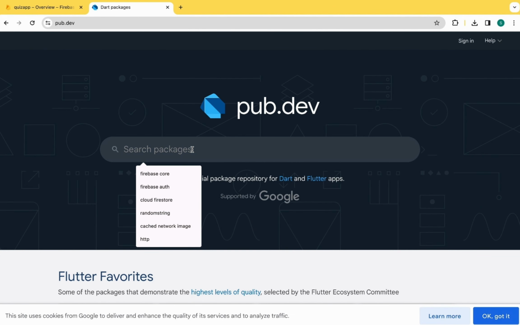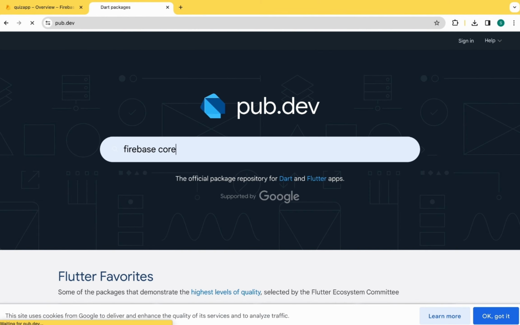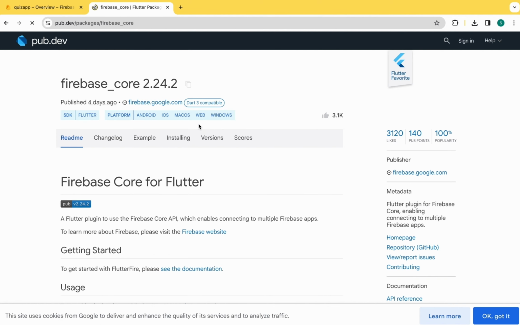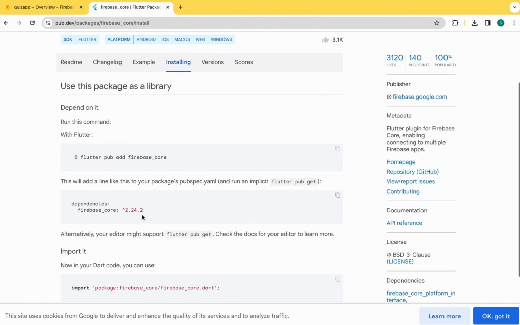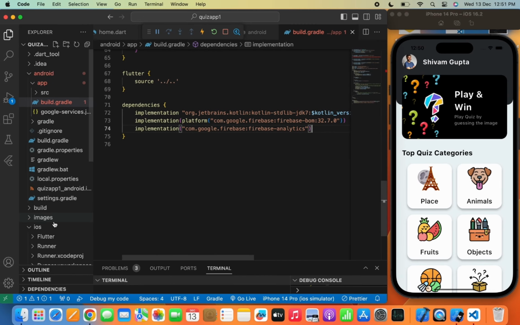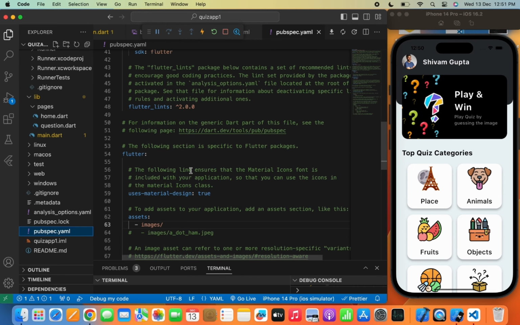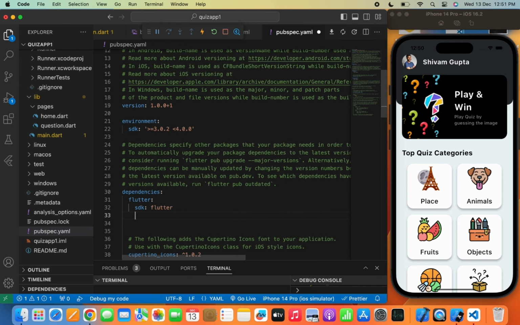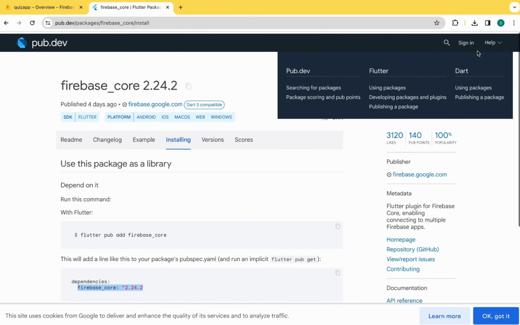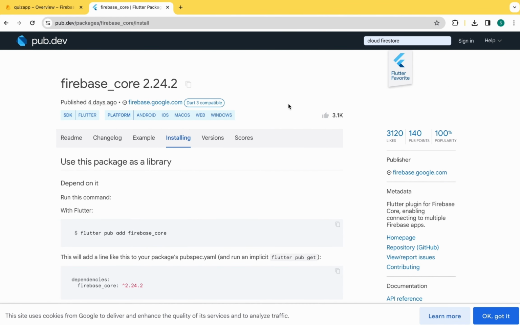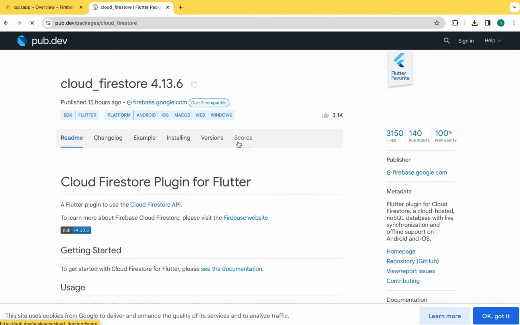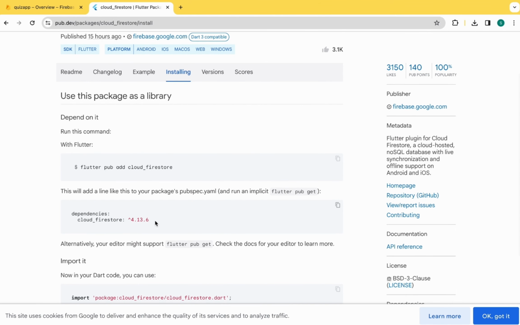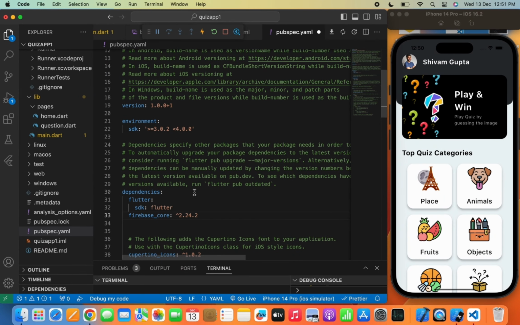Now let's move to the Pub.dev, because from the Pub.dev we need to copy some Flutter packages and we need to paste it inside the pubspec.yaml file. So our first package name is Firebase core. So go to the installing, copy the dependency from here and let's move to the pubspec.yaml file and we'll paste it below the dependencies. Now let's move to the pub.dev again and we need to add our second package name Cloud Firestore. So go to the installing again and we'll copy the dependencies and we'll paste it in the pubspec.yaml file.